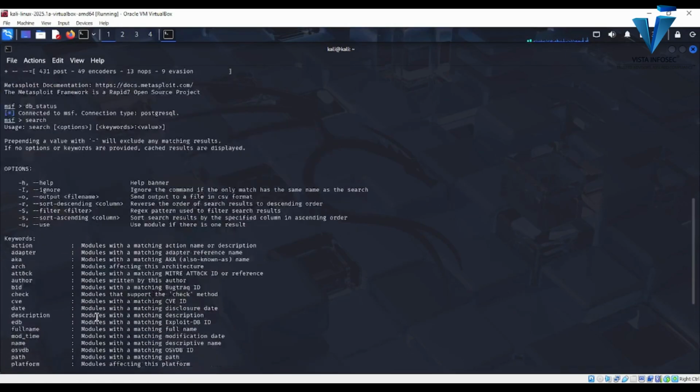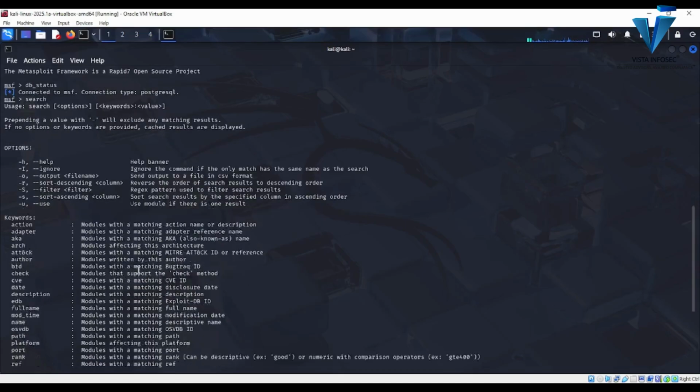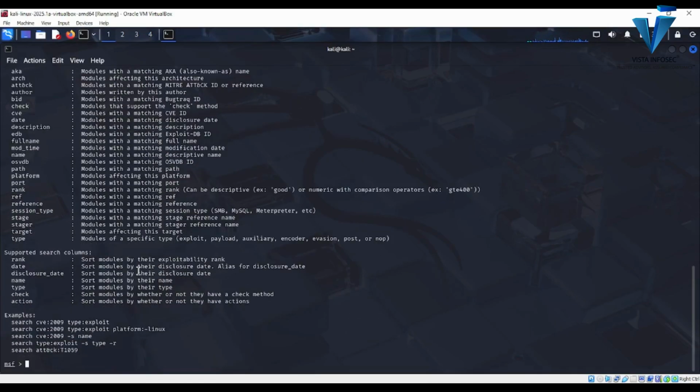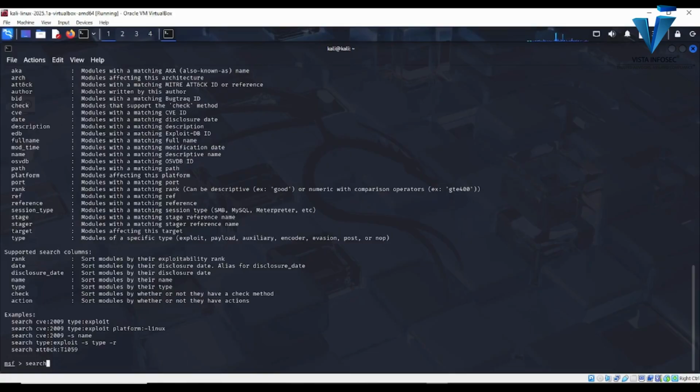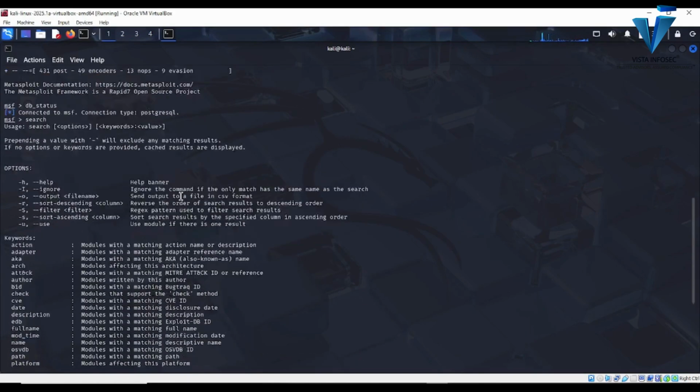The search command in Metasploit framework allows all module types to be searched. It accepts keywords like Apache, Postgres, SMB and filters like exploit, then CVE ID. It displays a table of results with details like module name, disclosure date, rank, check, support and description. Okay, so by using search, we'll use the next command, which is search ms17-010.